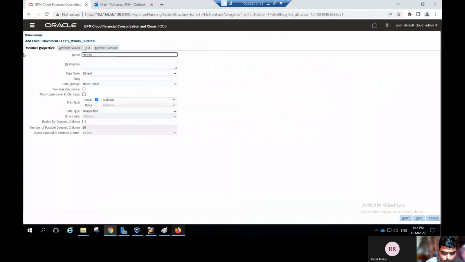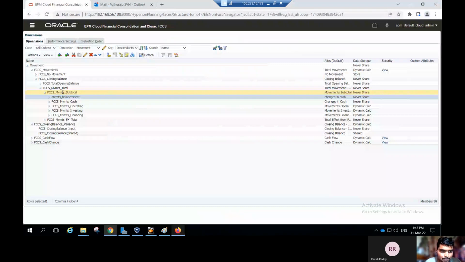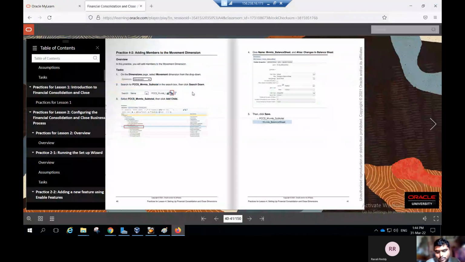Movement_BalanceSheet. This time I'm providing the alias name, Changes in Cash. Changing the name and the alias. Click on save. So the hierarchy comes like this way. FCCS_Movement subtotal is a parent member and FCCS_Movement_BalanceSheet is a child of the movement subtotal. Again, go to the activity guide. This hierarchy comes like this way. This is the conclusion for practice 4-2 for adding members in the movement dimension.